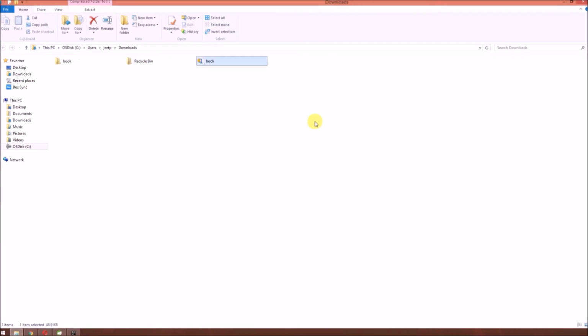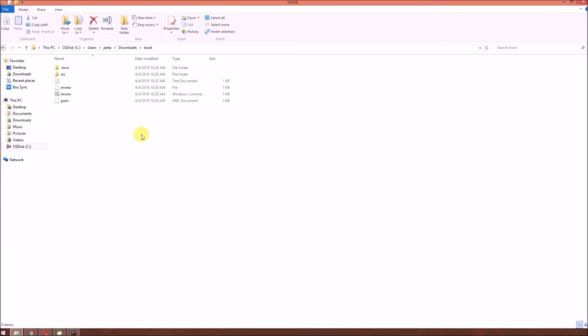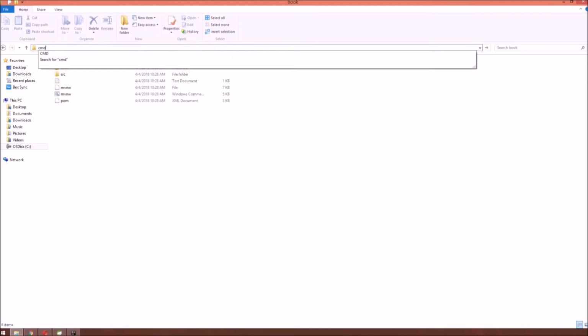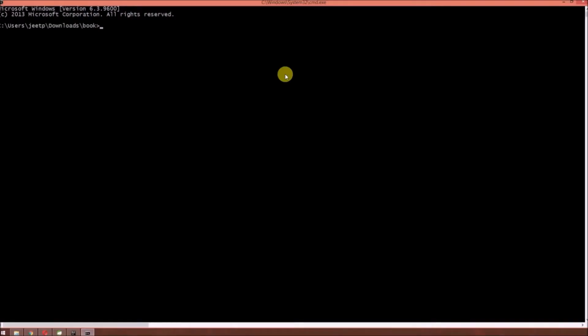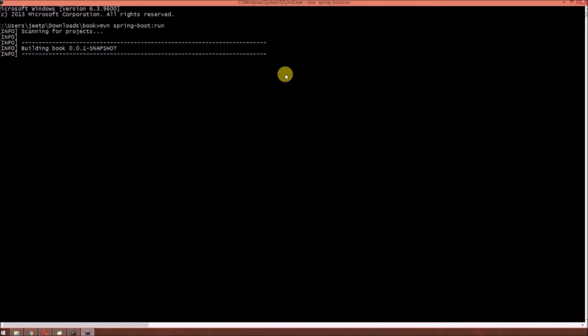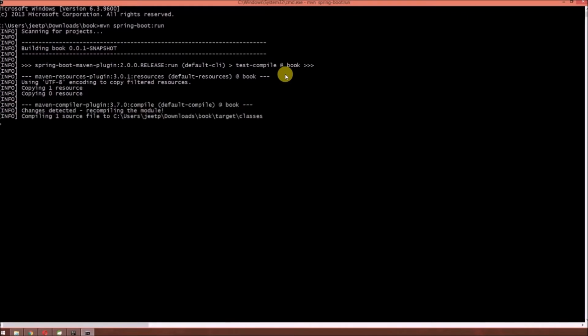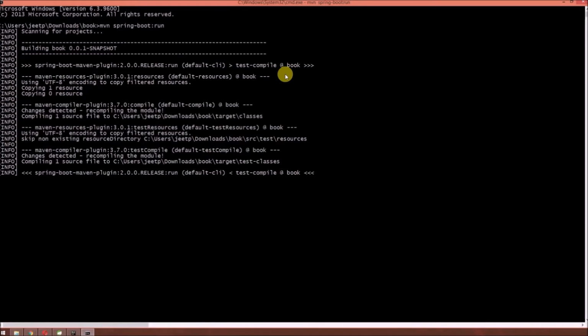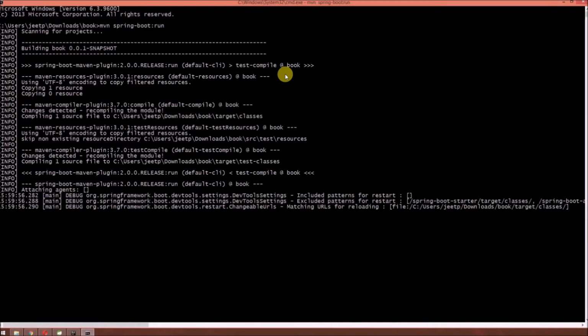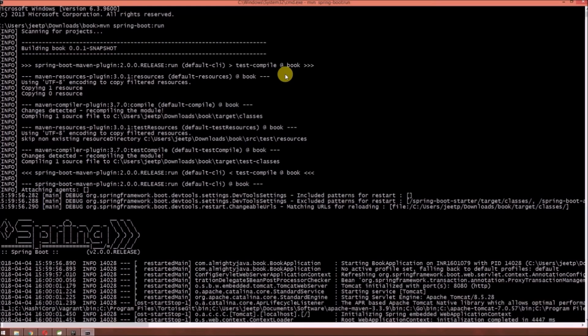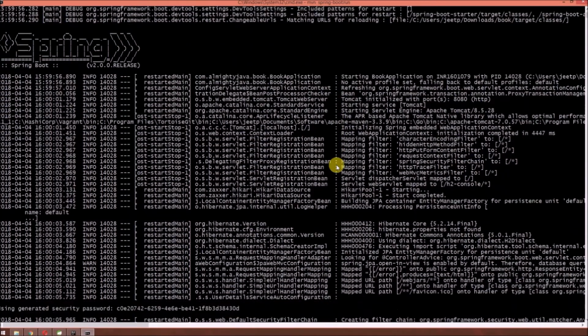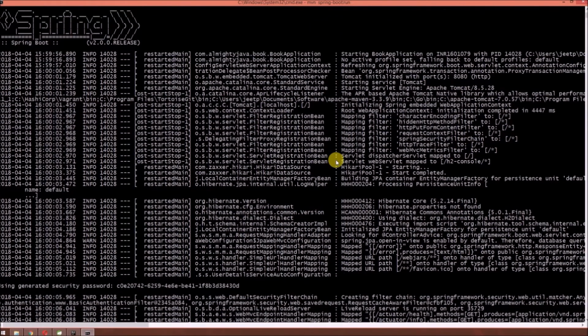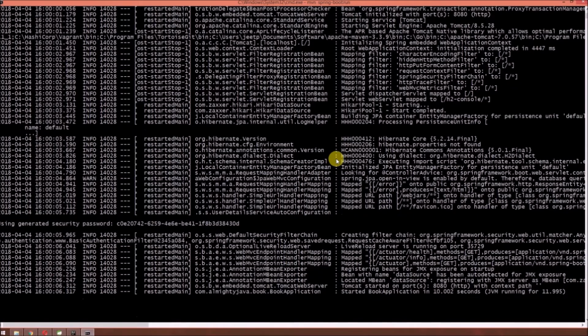Let's unzip it. Let's open the project in the command prompt. Let's run the project using the Maven command. As you can see, the security password is showing in the log. As you can see, the application started and is running on port 8080.